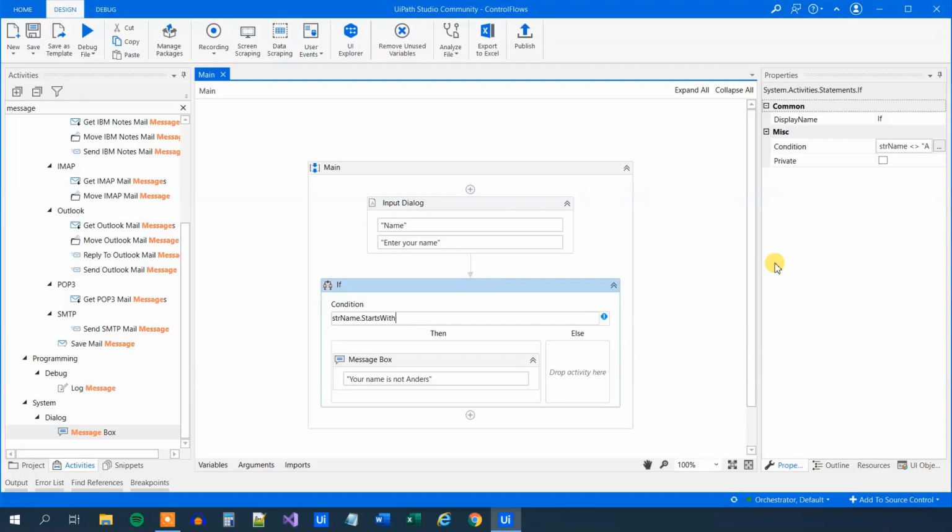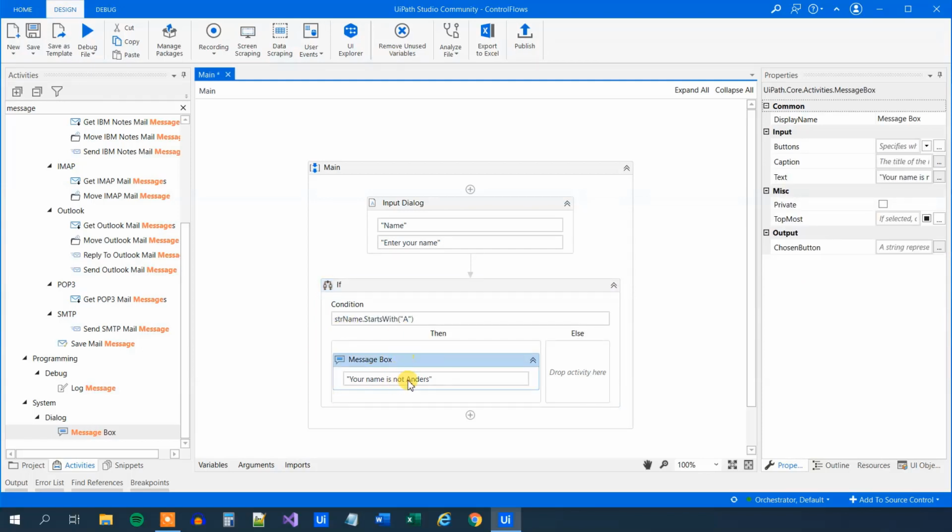So we have a starts with, then we have parentheses, and then we can choose what we want to start it with. We'll just say start it with an A, like here. And then we can say if that is true, then we want to say something to the user. We can just say your name starts with A, like this. Now we can run it, and we could of course also have something over here, but let's just run it here.